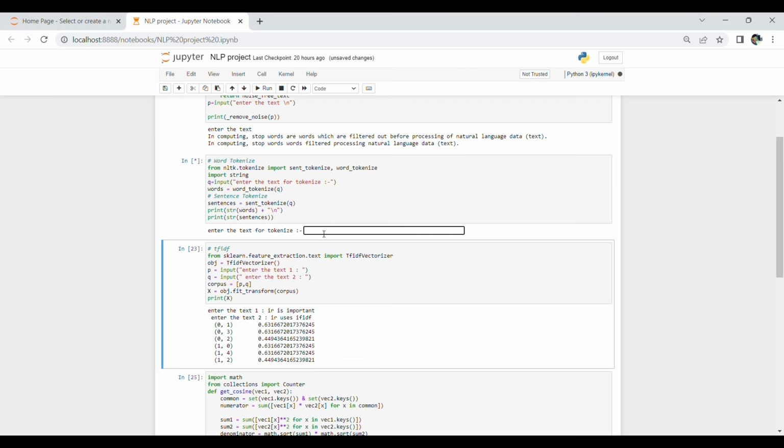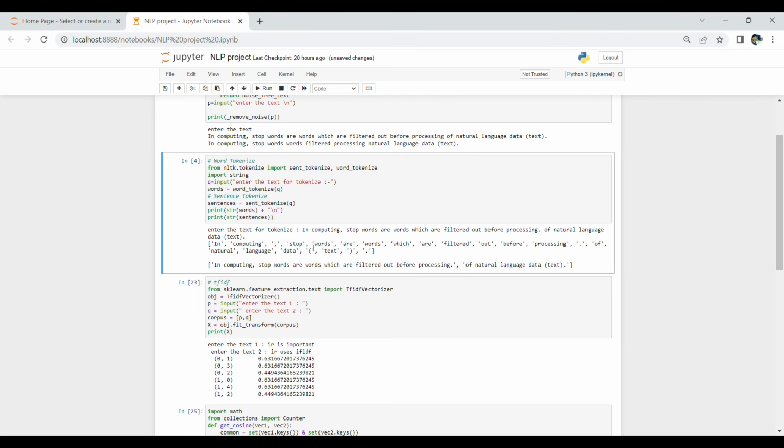Let's go and run this program. So I'm putting some more full stops to show you. So here it's done two things. The first one is the word tokenizer and the second one is the sentence tokenizer. When there is a full stop in between, it's tokenized from the sentence. So this is a sentence tokenizer and this is the word tokenizer for the input text.